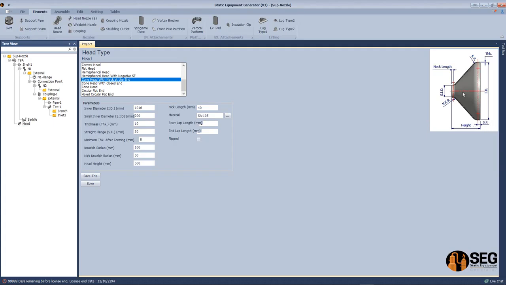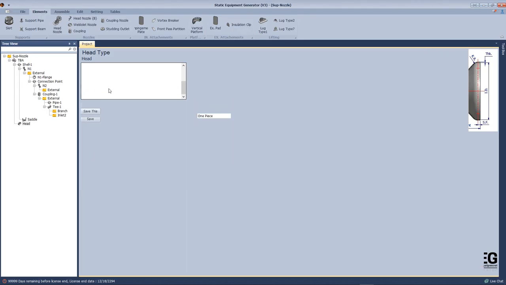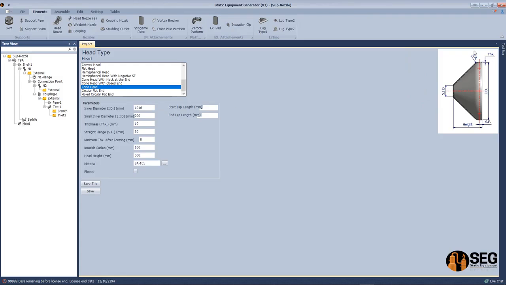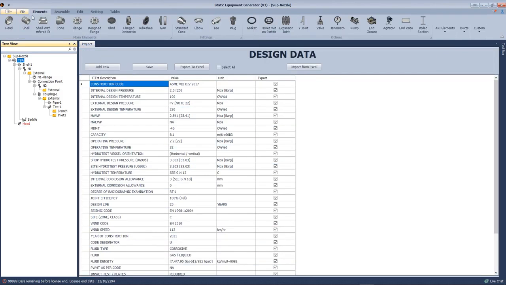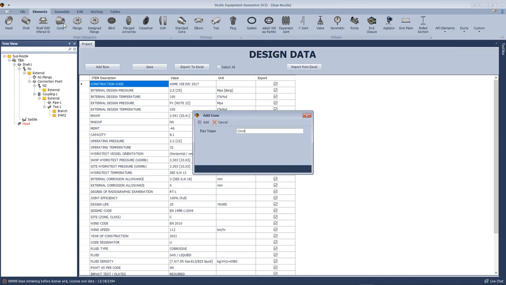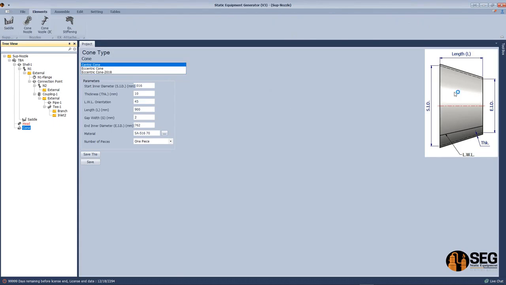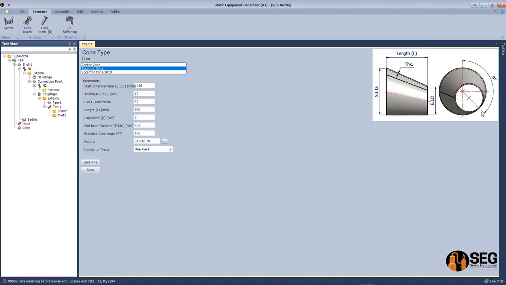this type of head includes a crown and knuckle radius, so you can select this type for the conical head. Another type is cone with closed end, like this type of conical heads. Another type is cone head, like that. And there are two other types, cone from blade and standard cone. From here, if you add a cone, for example, and select this one, you can select between centric cone and eccentric cone. And you have the ability to make it from one piece or more than one piece.